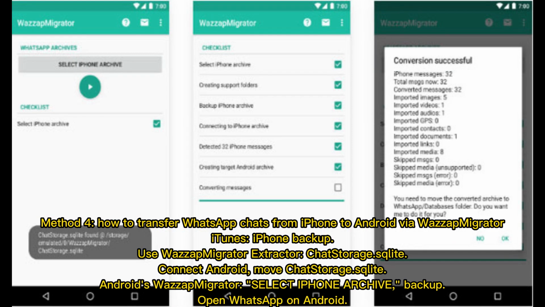Method 4. How to transfer WhatsApp chats from iPhone to Android via WhatsApp Migrator. iTunes. iPhone Backup. Use WhatsApp Migrator Extractor. Chat Storage. Sklite. Connect Android. Move Chat Storage. Sklite. Android's WhatsApp Migrator. Select iPhone Archive. Backup. Open WhatsApp on Android.